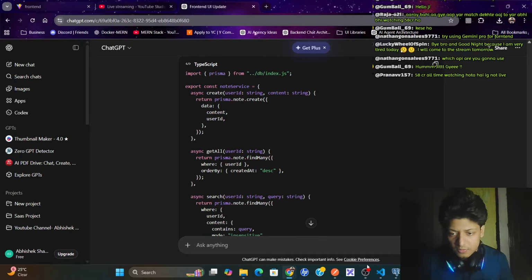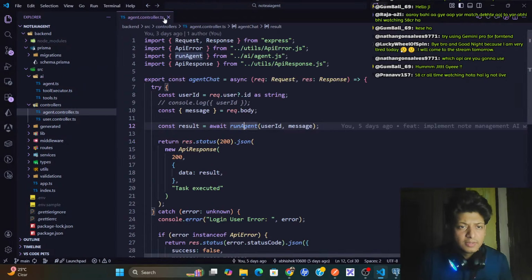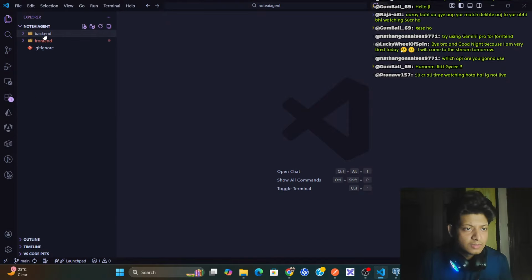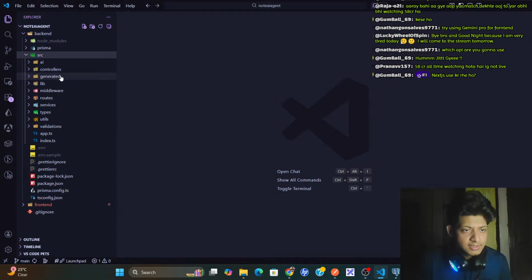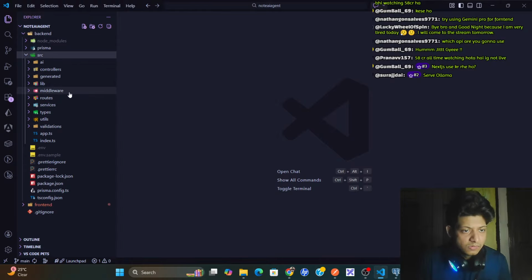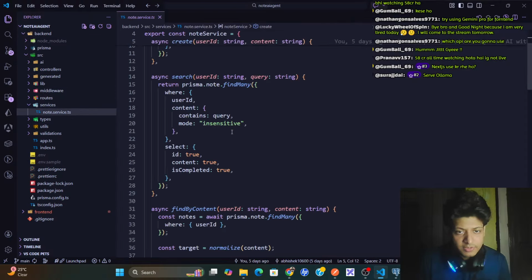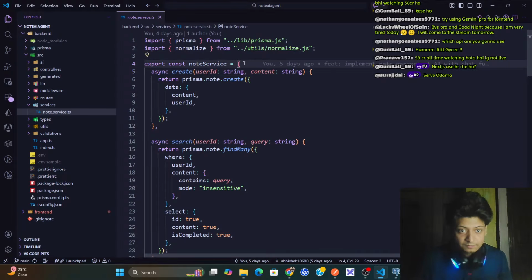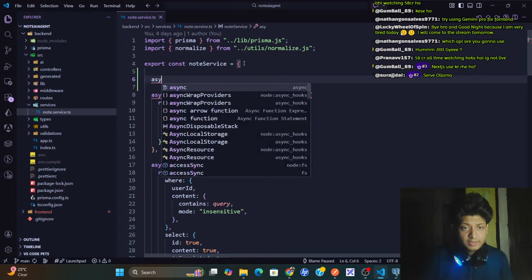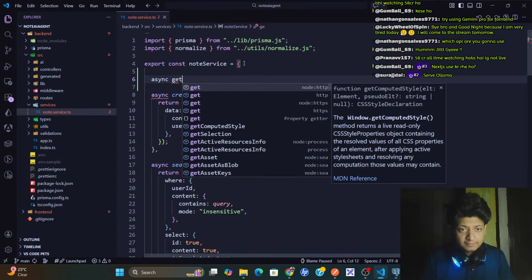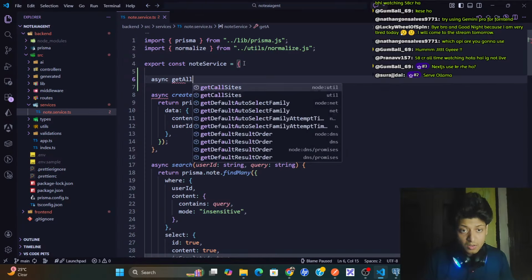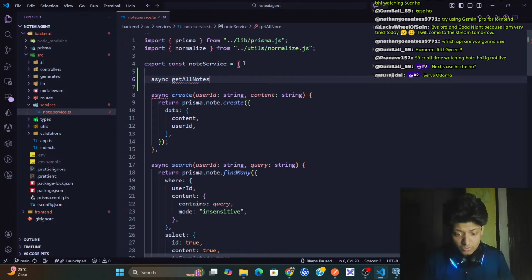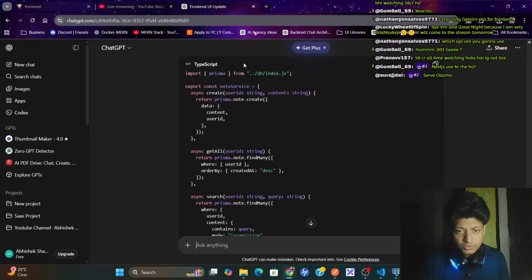Okay, let's create this. Come here. Okay, backend src services node service. Let's just create one more service that gets all nodes. Async get all nodes, get all nodes.